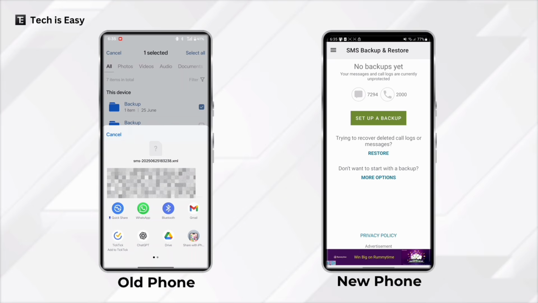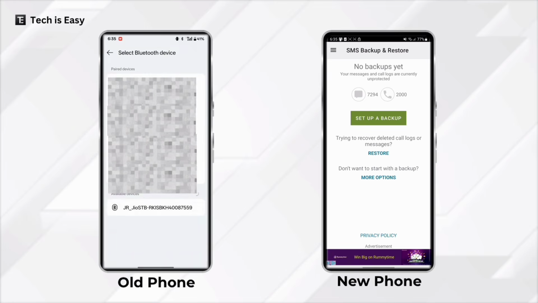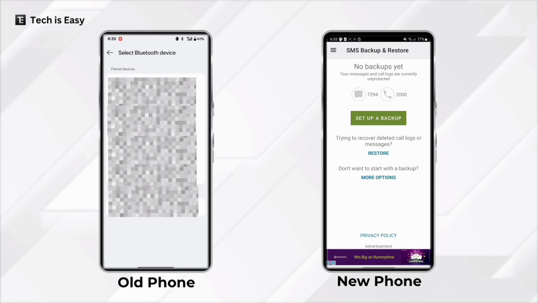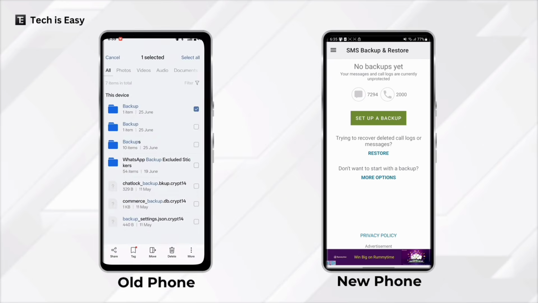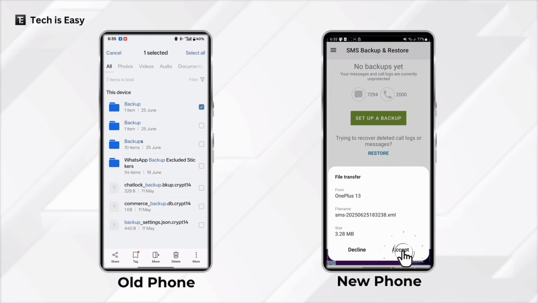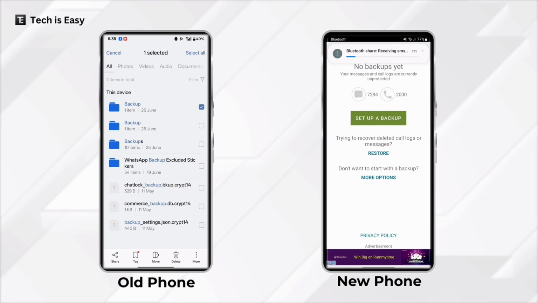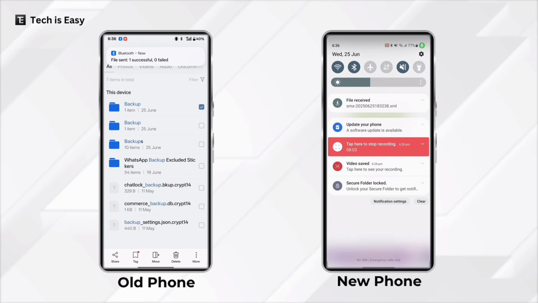Then you'll find an option for Bluetooth. You'll have to ensure that both of your devices are connected via Bluetooth. And now it's searching for nearby devices. Here you can see I found my other phone. I'll just click on it, and on this phone, I'll click on Accept. It's a 3 MB file and it should get transferred in a matter of seconds. And as you can see, it's now transferred.